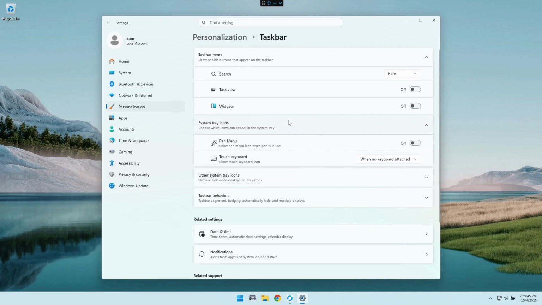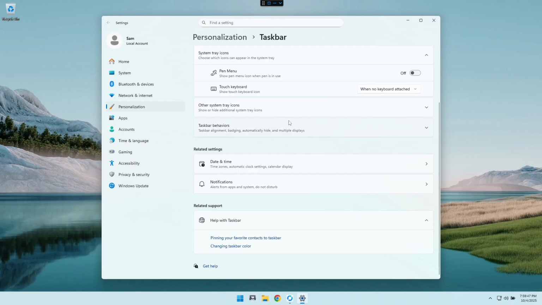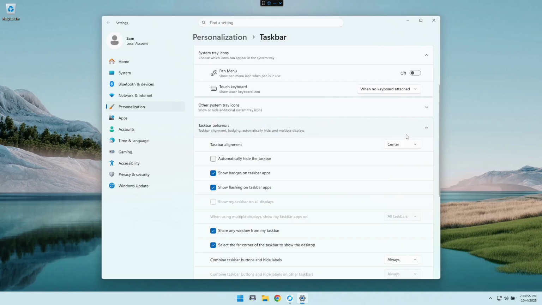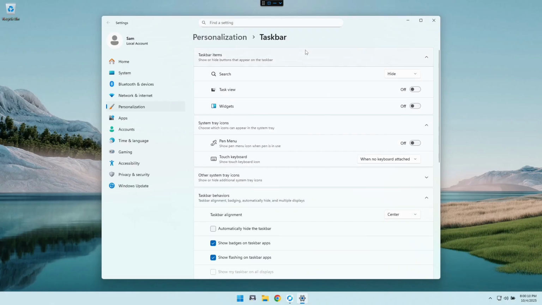Now, some of you may like the start button in the middle, but for those of you that don't, if you scroll down here, taskbar behaviors, you can actually move that back to the left, as you see. I happen to like mine in the middle, so I'm just going to go ahead and leave mine centered. And let's go back up here.